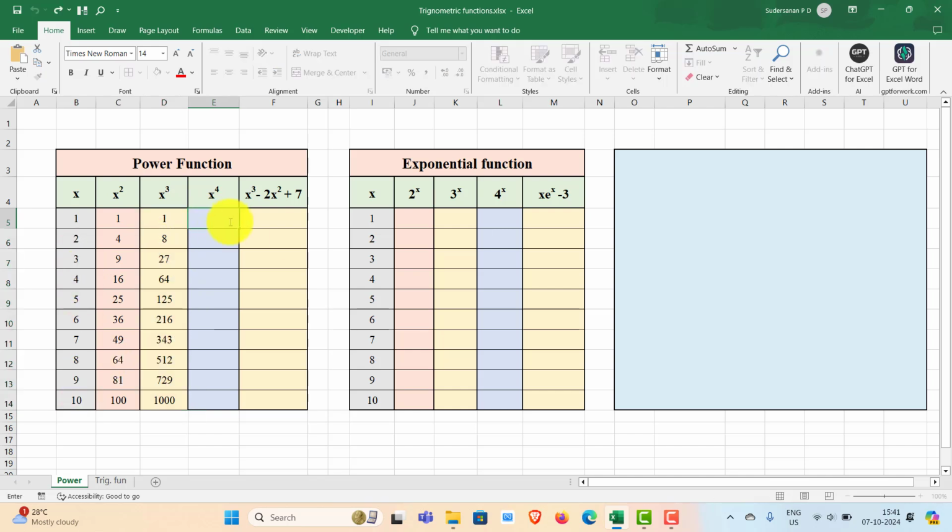Now if you have to find x to the power of 4, equal to the x value in the cell B5, caret symbol, 4. So you are getting 1 again. Use the fill handle to fill. Double click on the fill handle. You are getting the rest of the values filled.